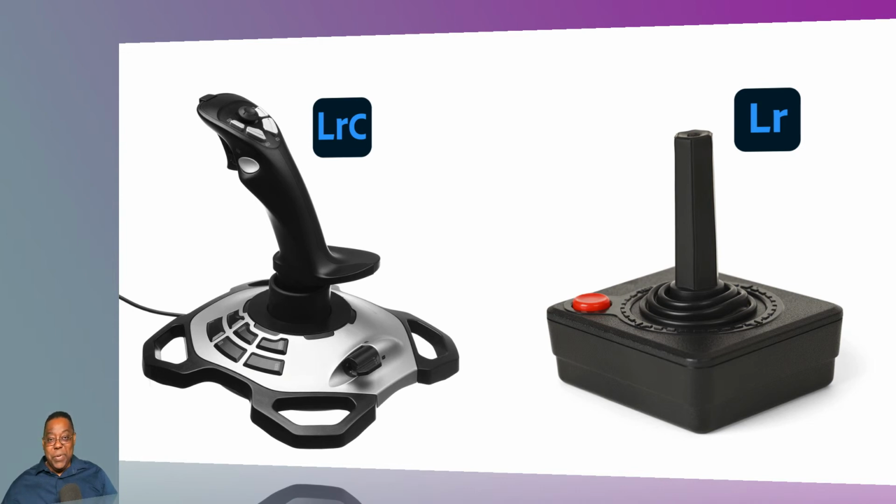If you like it simple, quick, one button, it just does what I need, then maybe you want Lightroom. But if you're into all the features, I can manage it, I can handle it, I can do everything I need, then maybe Lightroom Classic's for you. It really depends on you.